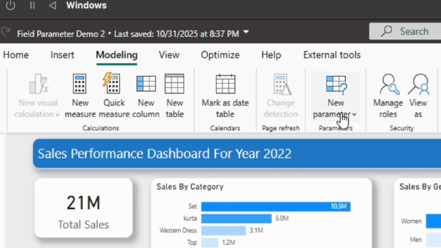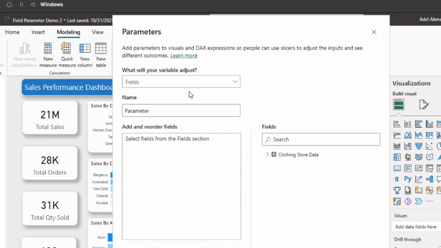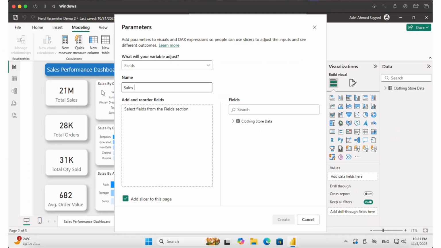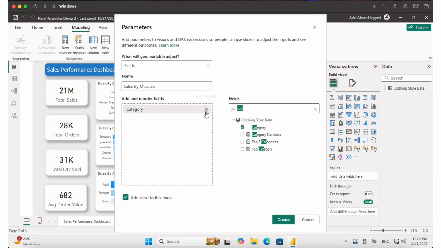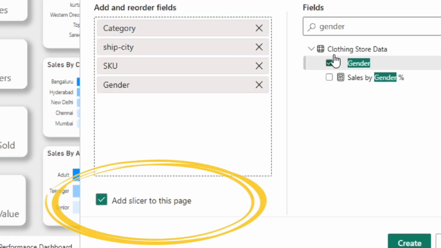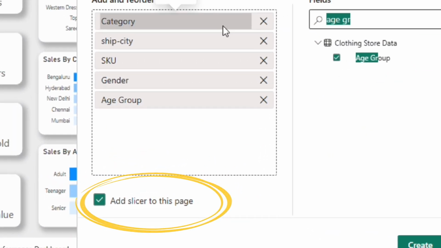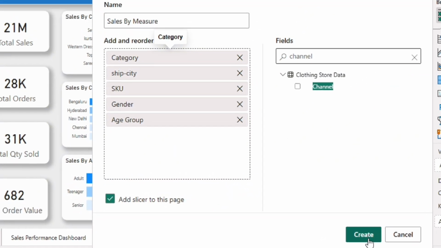So now we will go to Modeling, New Parameter, Fields. It will open a new window. Rename the parameter to Sales by Measure and then choose the fields. We're going to choose category, gender, age, city, channel, and SKUs. Make sure that Add slicer to this page is clicked. Now click on Create and here we go.